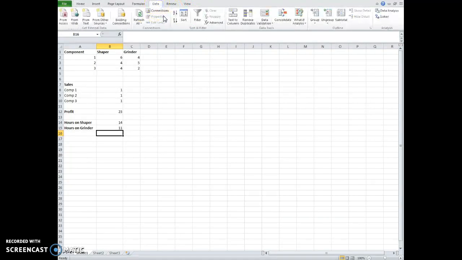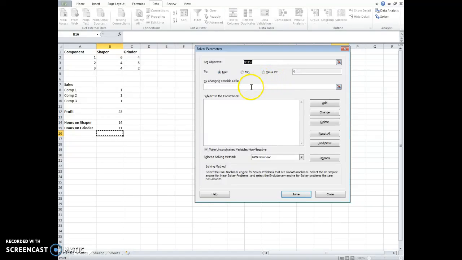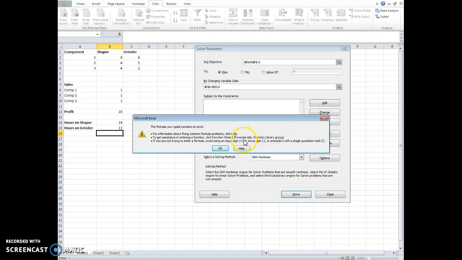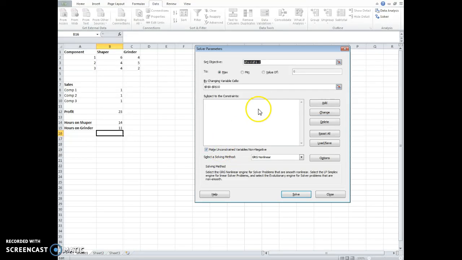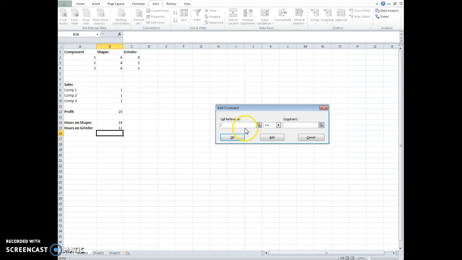So Data, Solver. Okay. So our objective function is the profit function. We're changing these 3 cells, and then we just need to enter our constraints. Oh, my objective is wrong. So there we go. Now let's add some constraints.